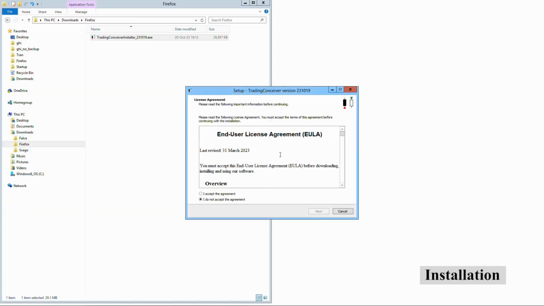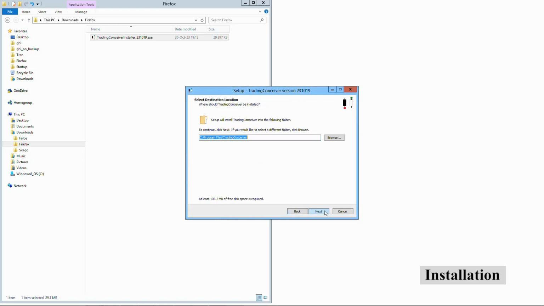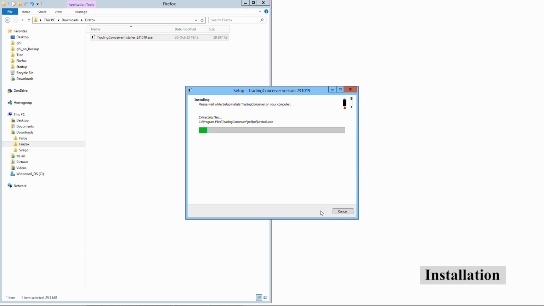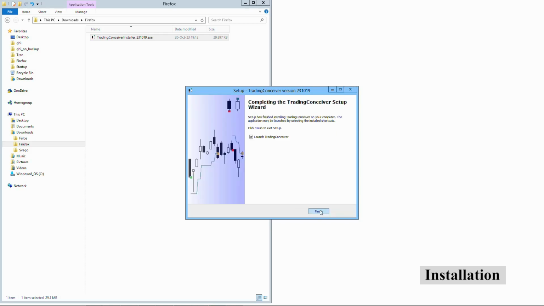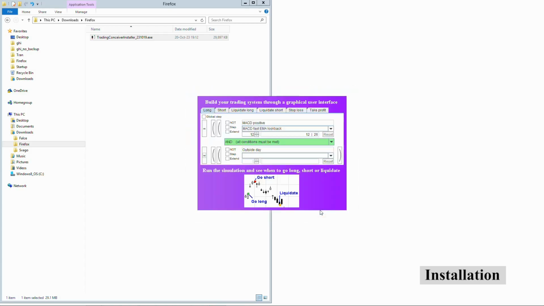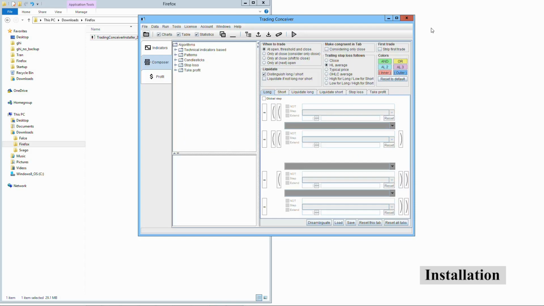The wizard pops up. You must accept the agreement and click Next. For the easiest experience, just accept the default settings, so click Next and Next. Install and wait for the application to install, and then click Finish. Now the application has been installed and starts automatically. Congratulations, you have just installed Trading Conceiver.